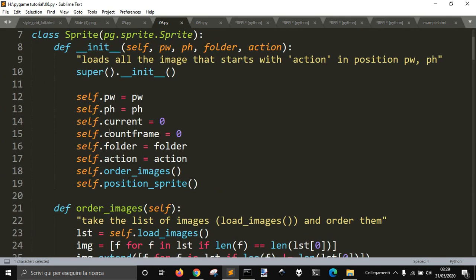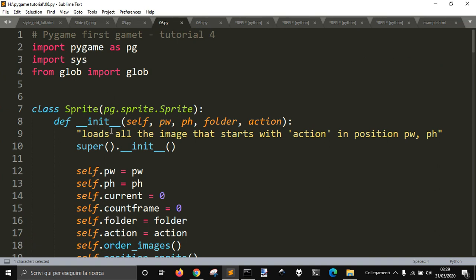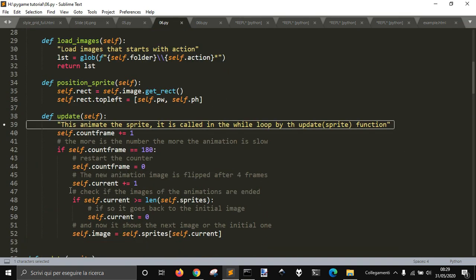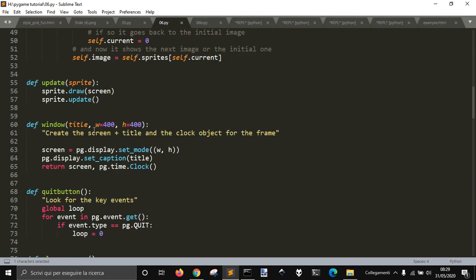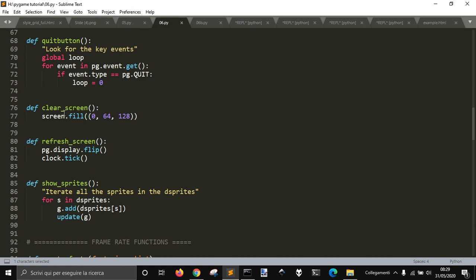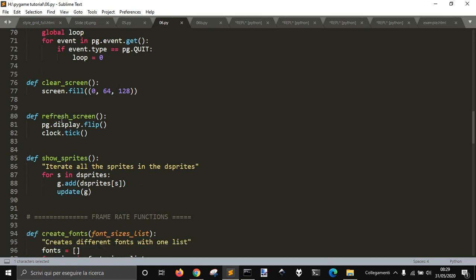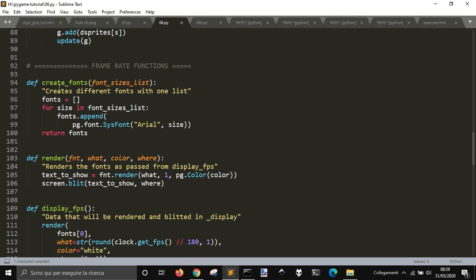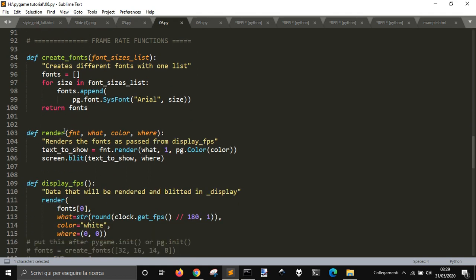Everybody, and welcome to this new episode. I have made something to improve the frame rate using this update, the quit button. Every function has a few things to do, and I made them to make the code more clear because each name says what it does.